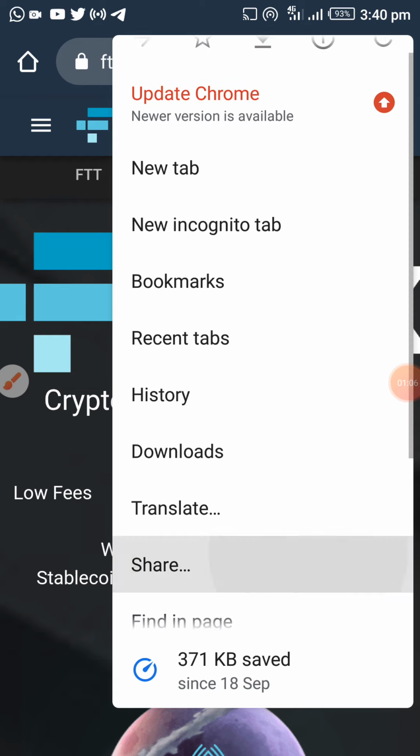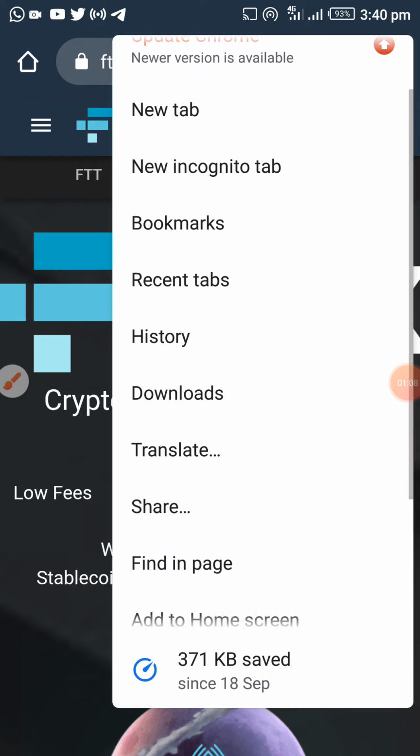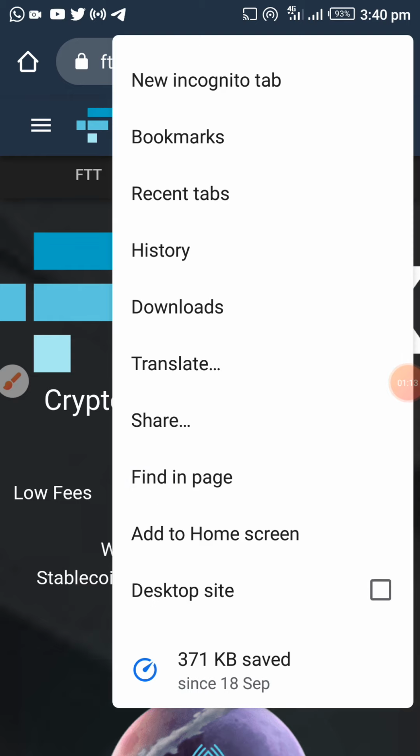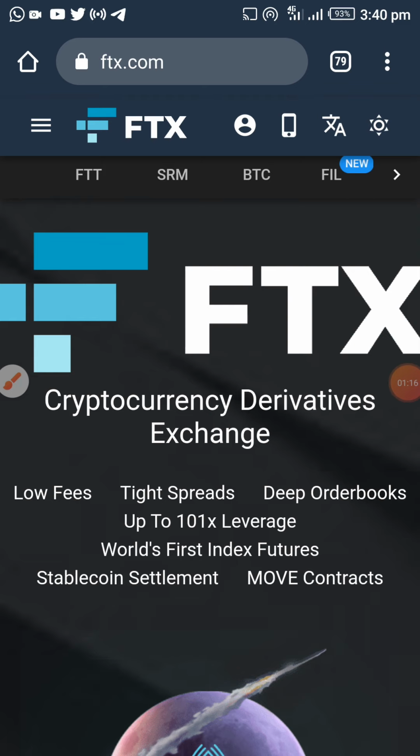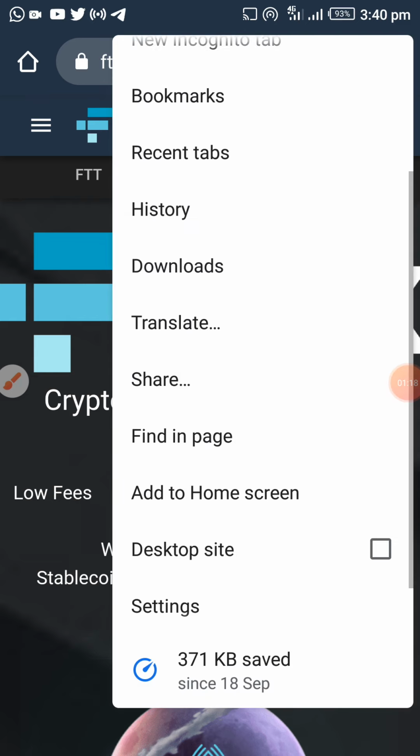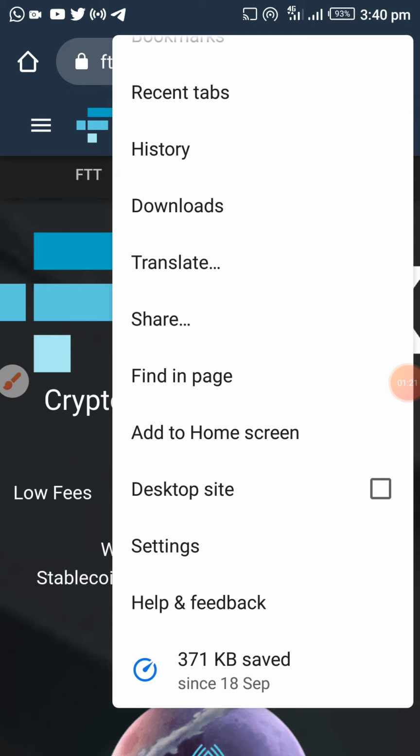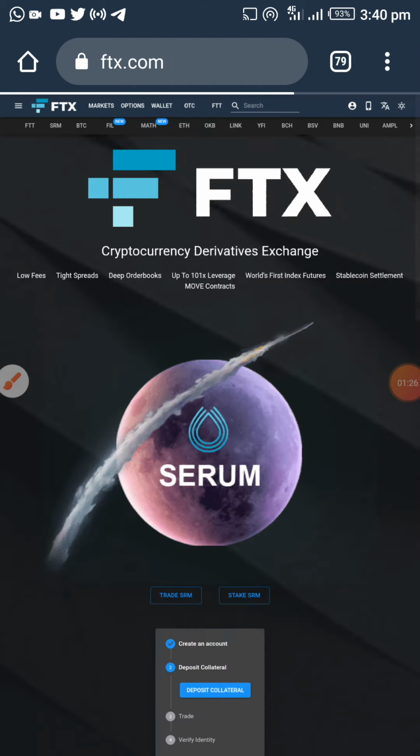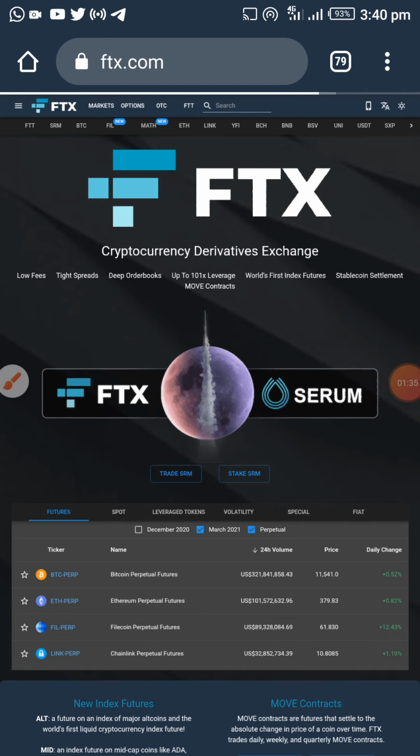You see I have new tab, incognito tab, bookmarks, recent tabs, and all that. But where I'm going to is the desktop. So I'm going to tap on desktop site. Once I click on that desktop site, instead of having the mobile interface, the interface looking like a mobile, just as it would have been on a mobile phone, I now have a desktop version of it.